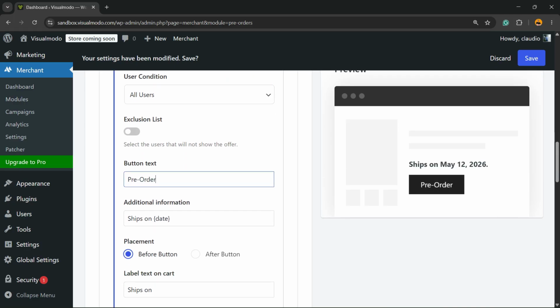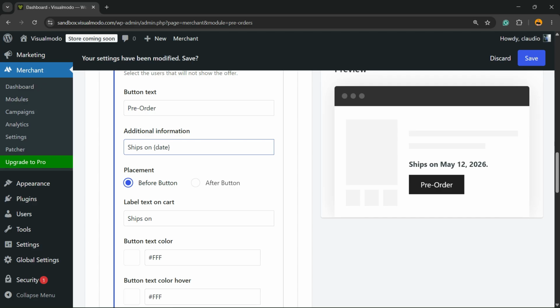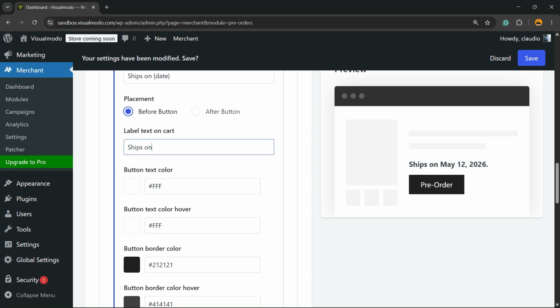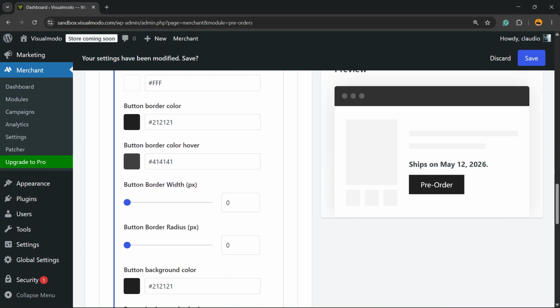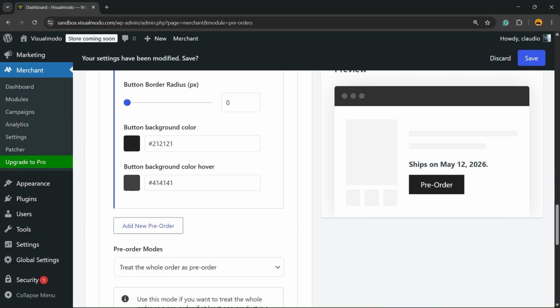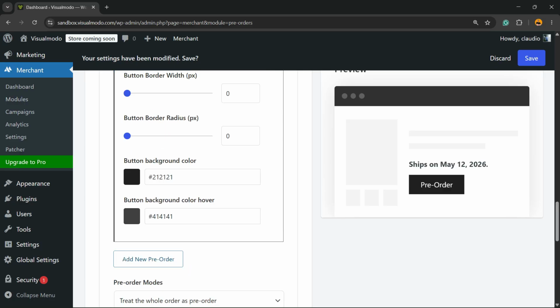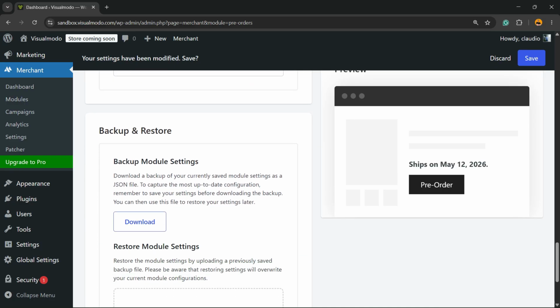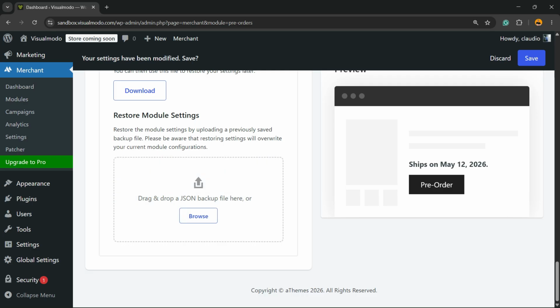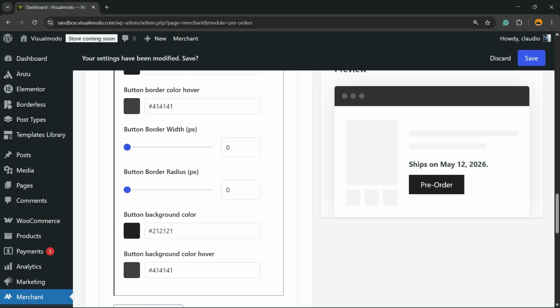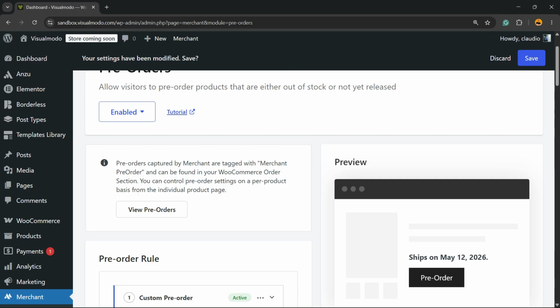You can change the button. You can enter additional information, for example, ship date. Before the button, after the button. Up to you. You can change the colors, the styles, the button width, and let's add a new pre-order. You can back up and restore, and you can restore module settings by a backup.